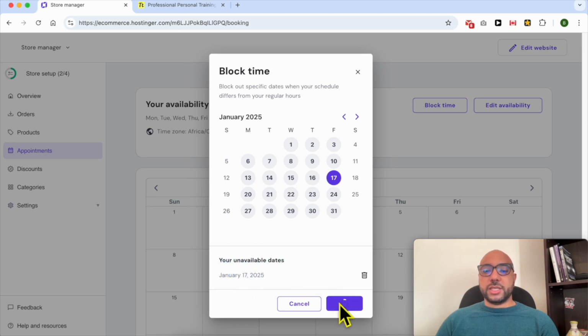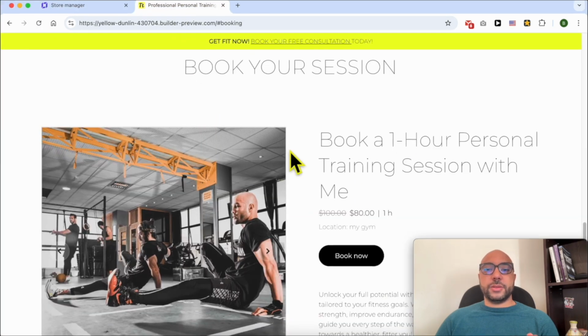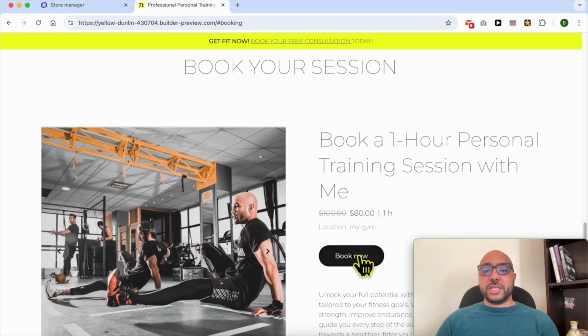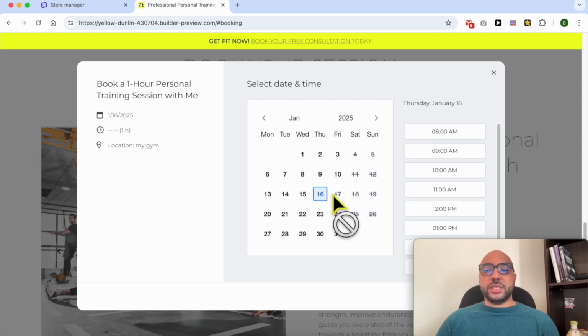Now click on save. Let's refresh this page. Now, when this website visitor clicks on book now, and if he tries to book this specific date, as you can see, it is grayed out or unavailable for booking. This is 17th, and he can't click on this exact specific date. And this is how to block out a specific date in Hostinger website builder booking system.